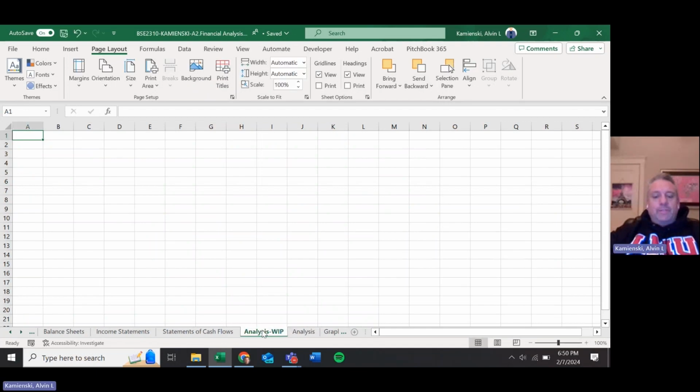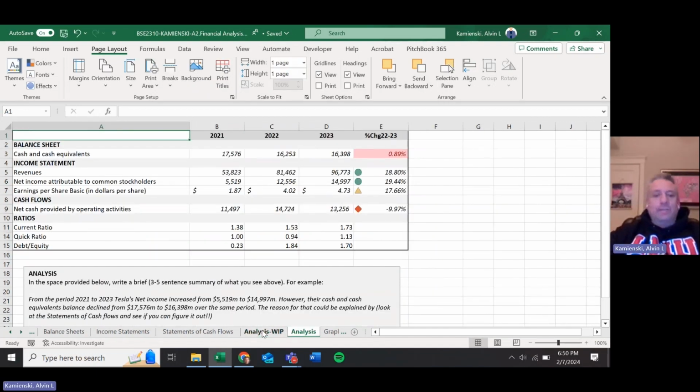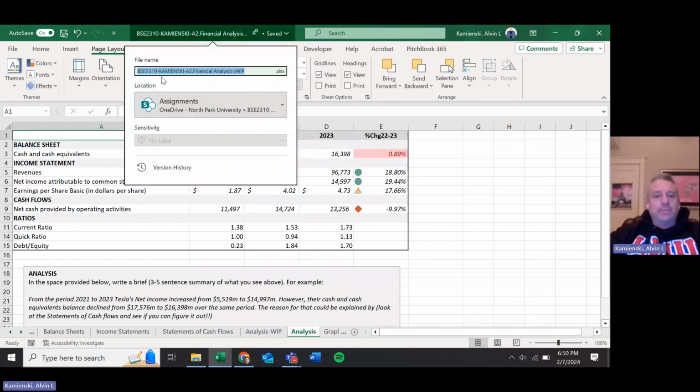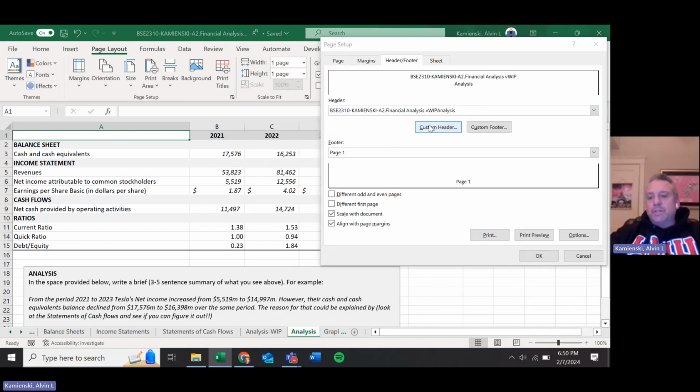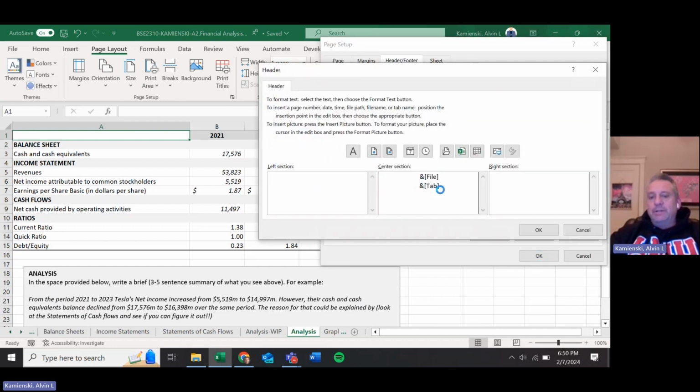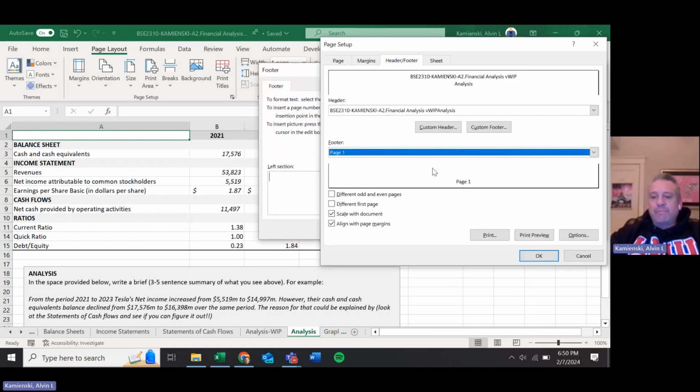All right, so first thing we're going to do is take a look at our file's name, which we have BSE 2310 Kaminsky A2 Financial Analysis. And then we are on the tab known as Analysis. We have our page layout, page setup as per usual, so that our header is file and tab. And in our custom footer, we have just the word page and then the variable for page numbers.